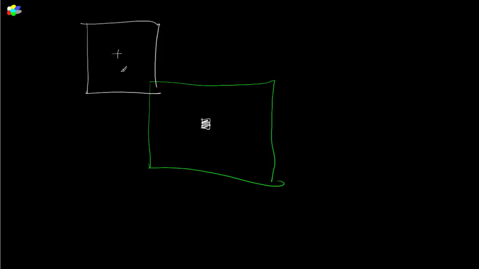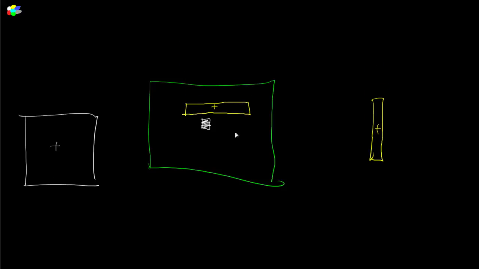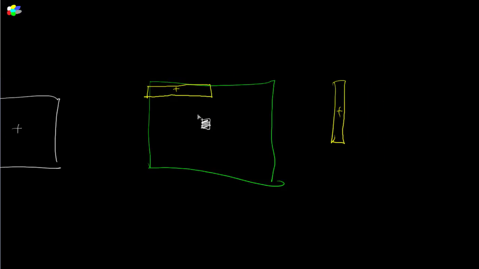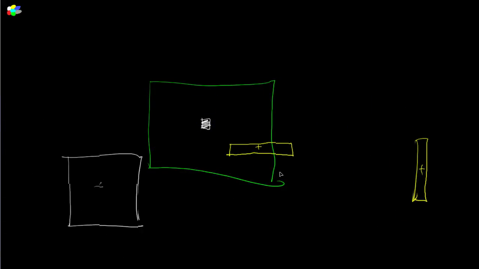So let's say our filter here is a box filter. We can actually represent it. We can split it up or separate it into two parts: a horizontal part and a vertical part. If we do it this way, we have to take two passes. In the first pass, we're going to apply this horizontal convolution filter to the whole image.